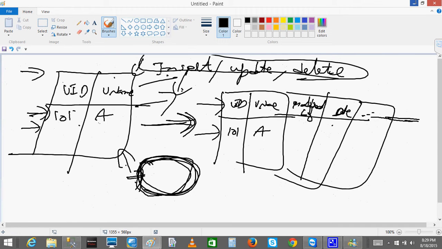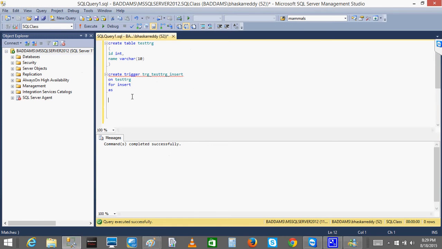I'll show you one example. First we'll go with the basic stuff, and after that I'll show an example. Or else I'll create a trigger for update, which will be good because I can use the two operations. For update, then as, select star from inserted. By default, you can take these tables. Select star from deleted. I am just selecting the data.